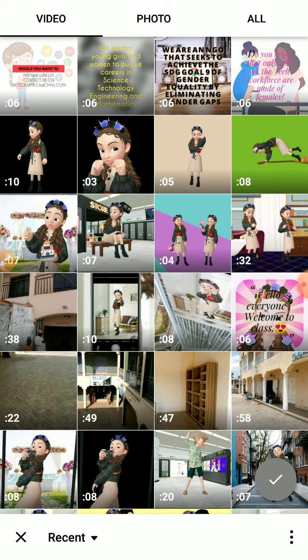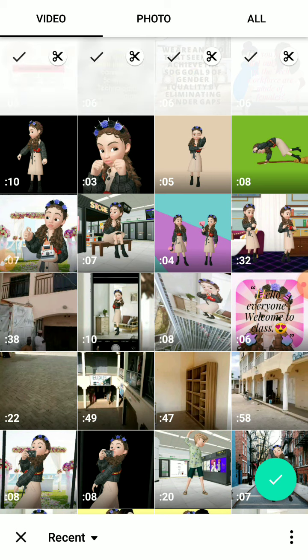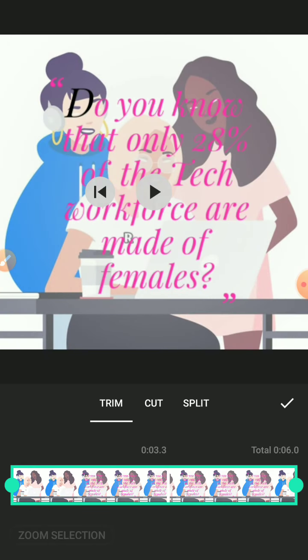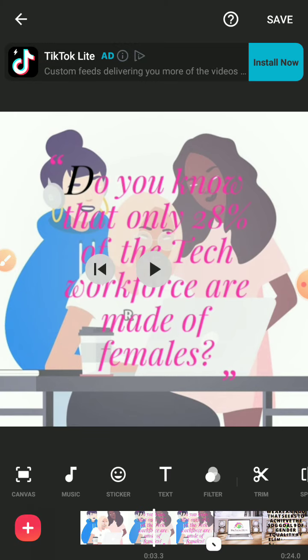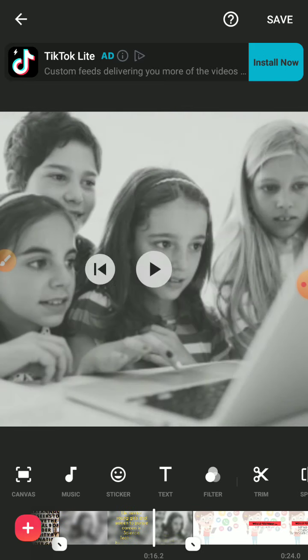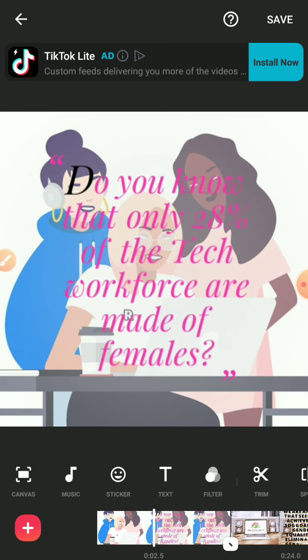I'm going to select the first one I did, then the second one, third, and the fourth, and then I'm going to click on this mark down here. Okay, so once I've done that, you can see now what actually just happened is that Inshot allowed me to select 4 videos at the same time. You can see it. Okay, let me just play the video for some time so that you can see.